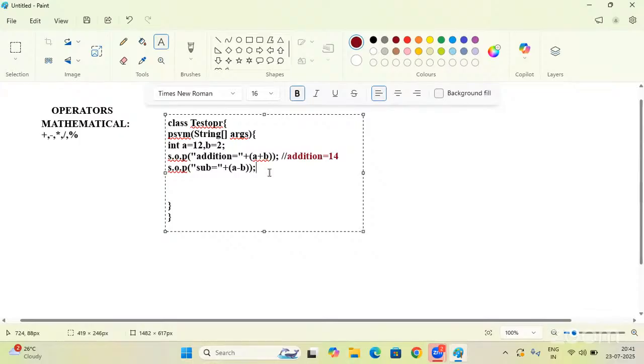And what is the output of this? Sub is equal to, what is the output? A minus B I am performing, which is 12 minus 2, that is 10. This is the output for this statement.